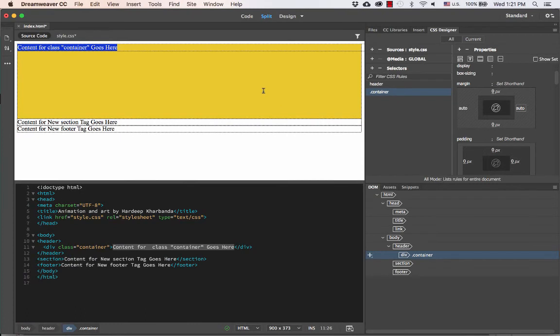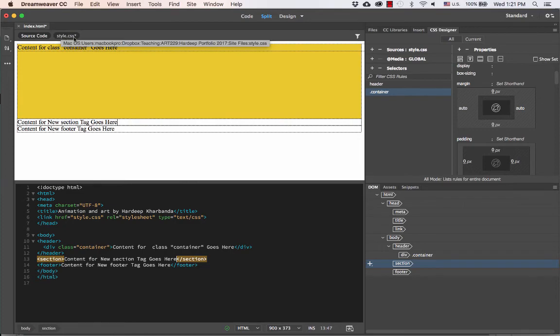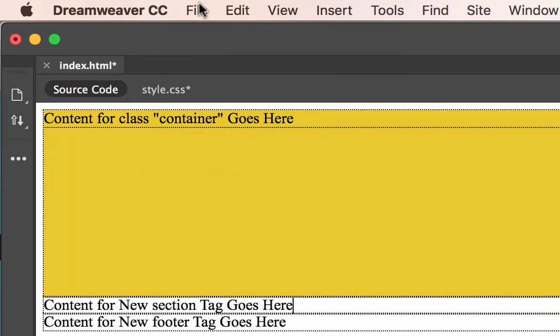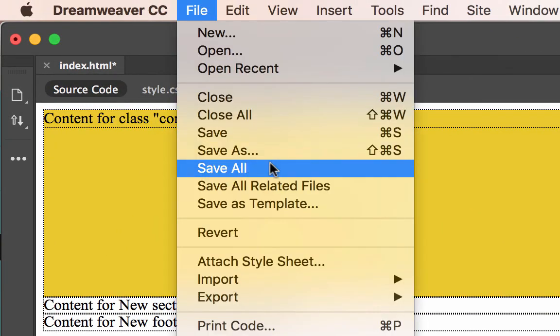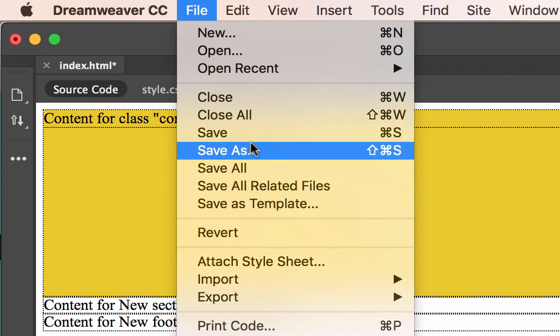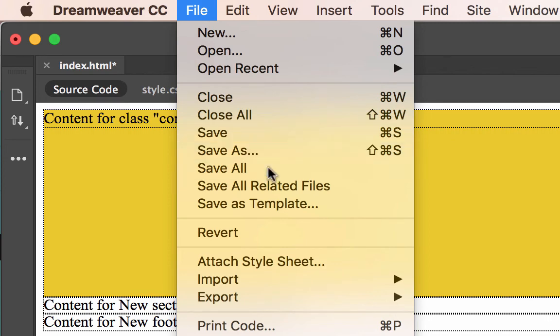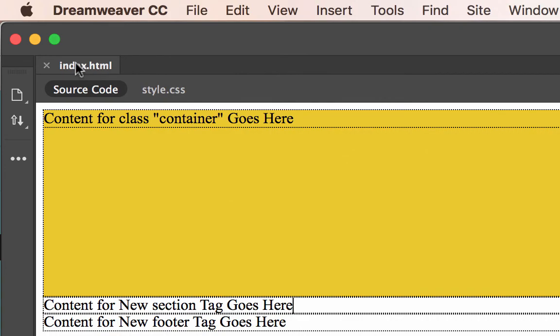So with this done, I'm going to save the page because I've added enough properties and I haven't saved the page yet. Because I have an HTML and a CSS file to save, I'm going to go to File and click on Save All instead of just Save. So I click on Save All, which saves both the HTML and the CSS file.